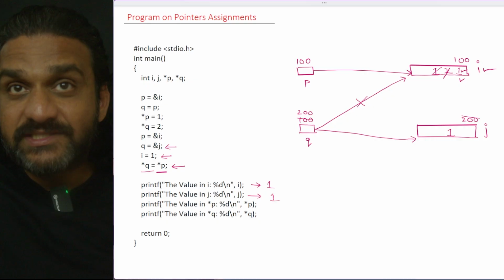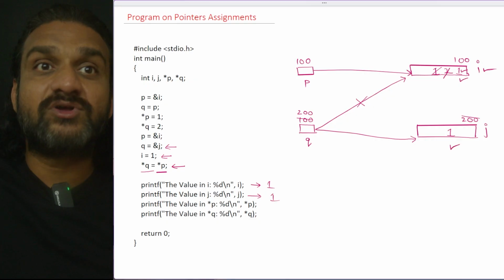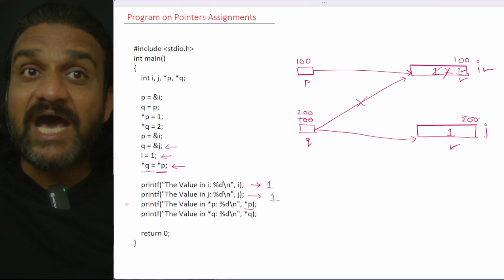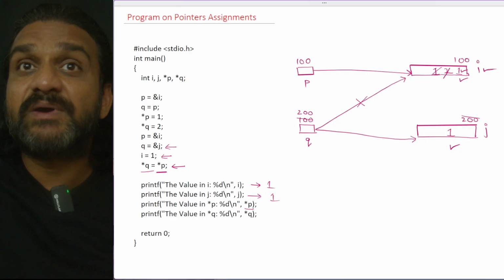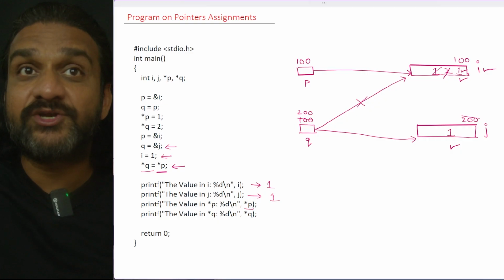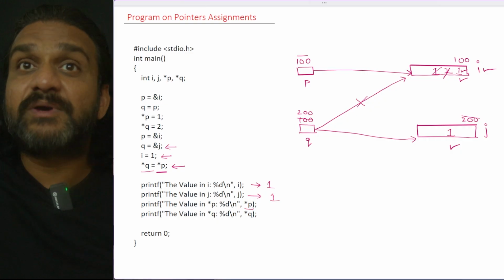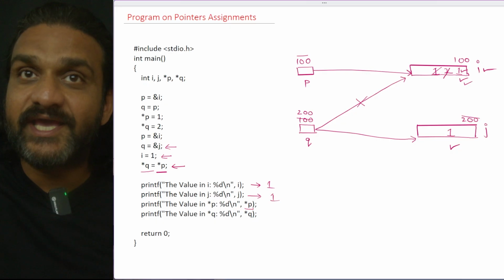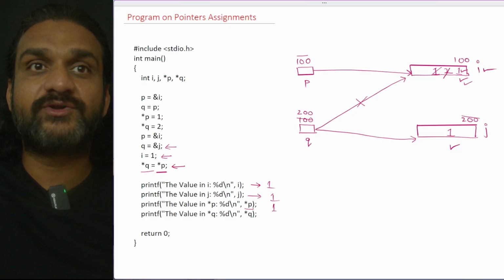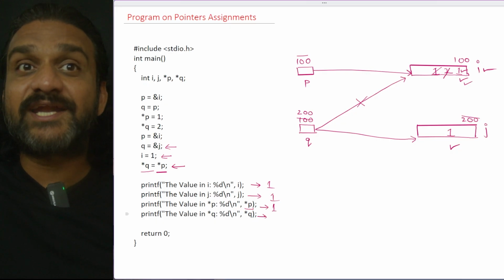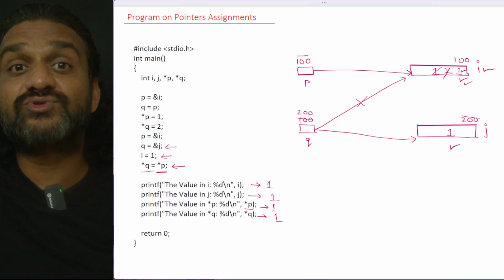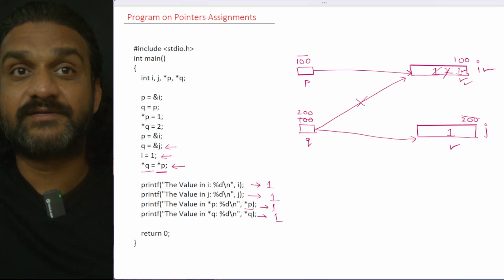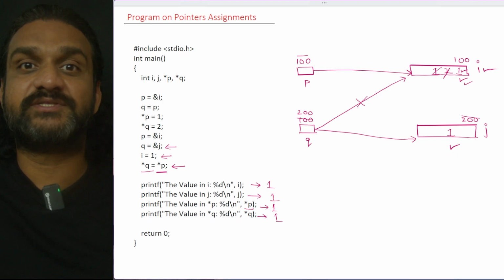See here, i has a value of 1, j also has a value of 1. *p means in the memory location which p is pointing to, which is 100, in that memory location the value is again 1. So here also we are going to get a value of 1, and *q also has a value of 1. See, try to understand these concepts.